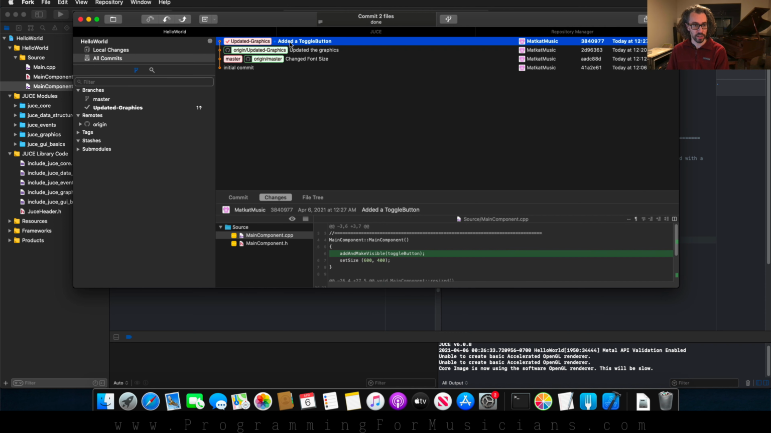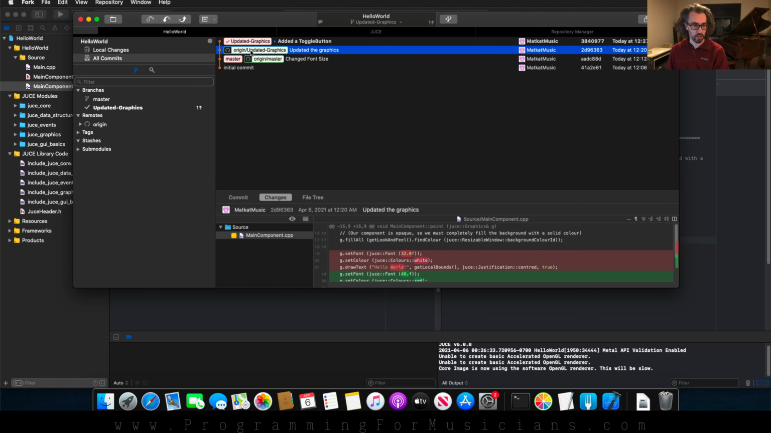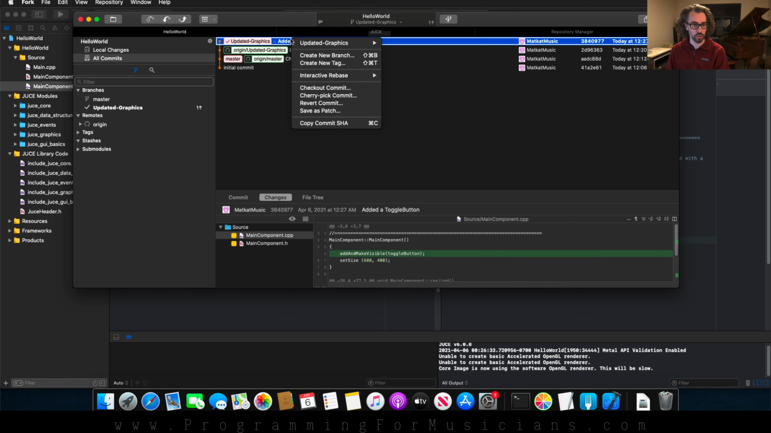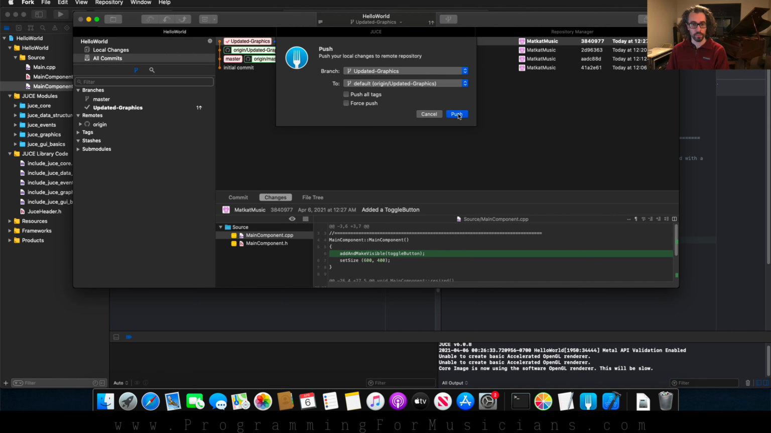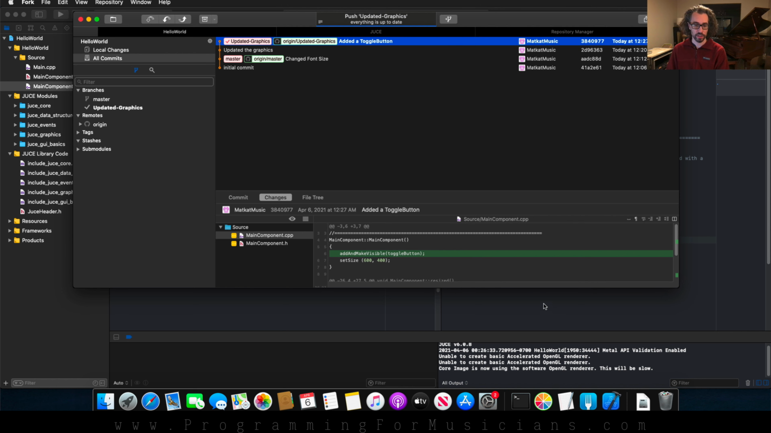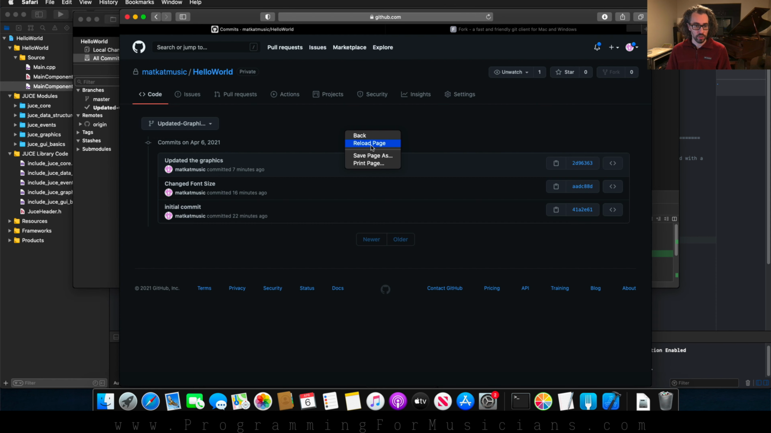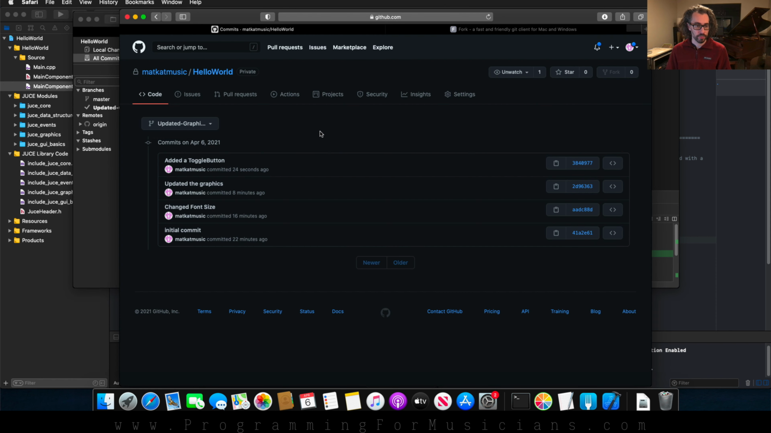That is now committed, and now you can see that the commit does not exist on GitHub. It does not exist on this remote. It only exists on our computer, so we need to push those changes like that. All right, now if we go back to our code here and reload the page, we can see there's our toggle button.